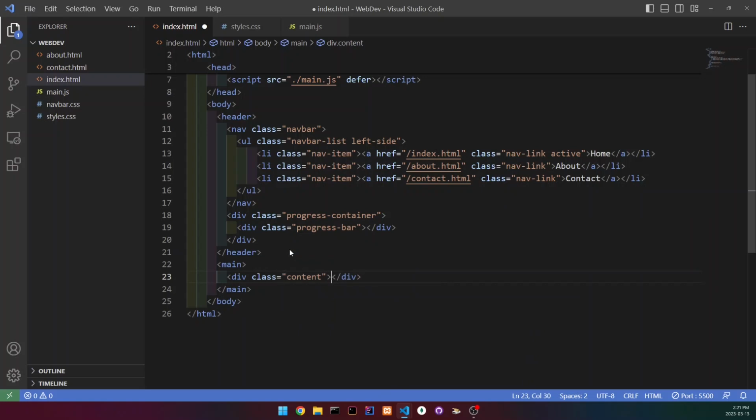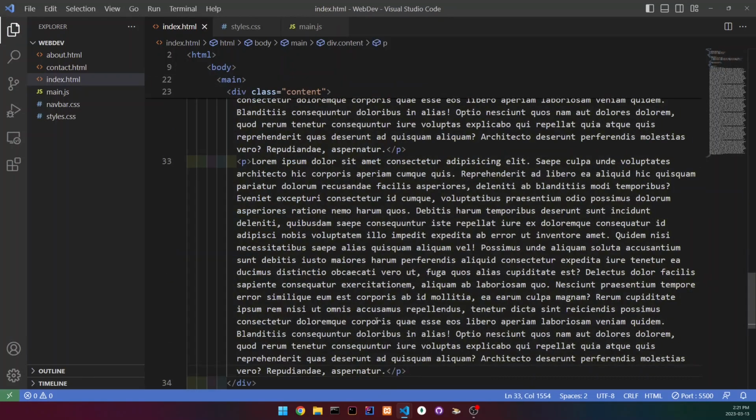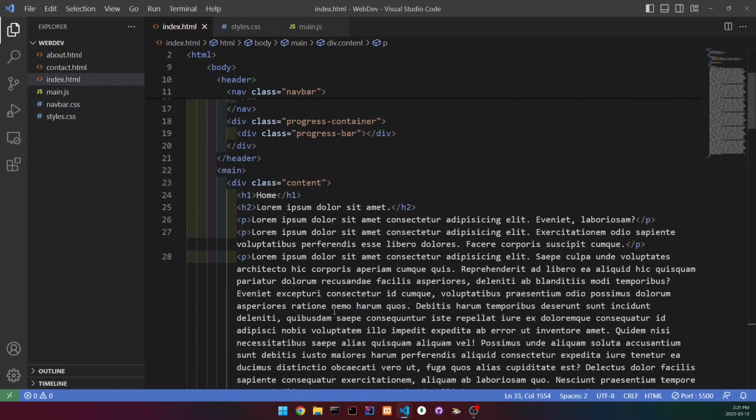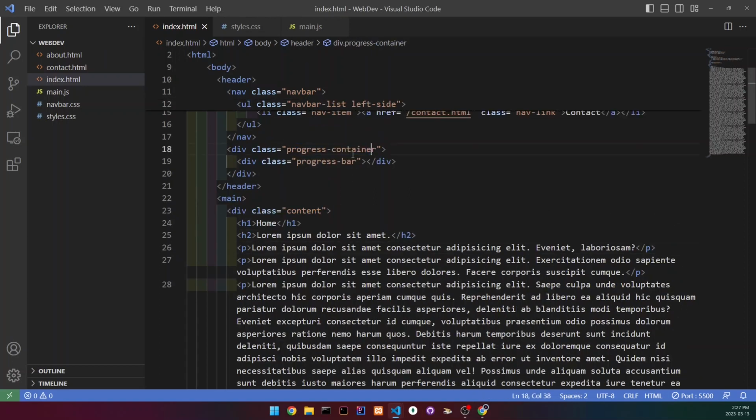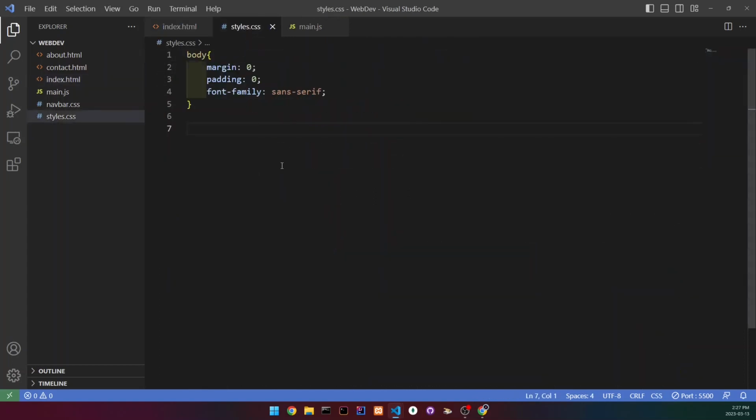Under the header, I'm going to create a main with a div that has a class of content. And instead of our div here, I'm going to just paste some content. There we go. And you should already have some content in here, but if you don't, you can just copy this. And what we're going to do now is we're going to style this, including the progress container and the progress bar. So let's go to our CSS file, select the content.